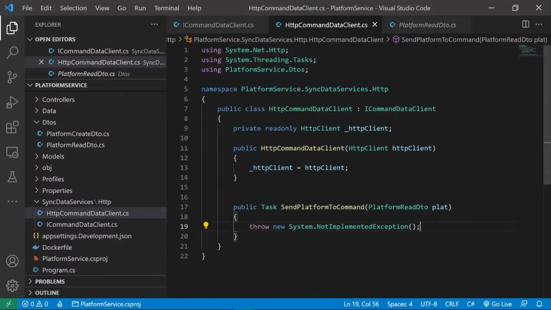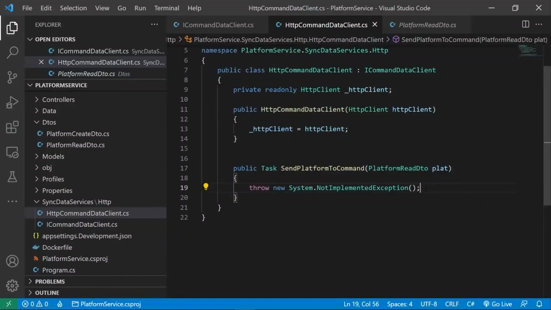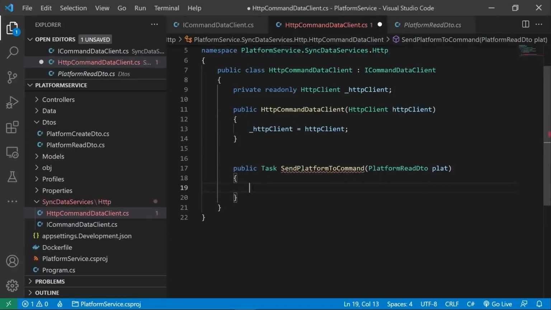And now we're going to come down and actually implement our send platform to command synchronous call. So the first thing I want to do is create a payload effectively that would contain our platform read DTO or information. So I'm going to do a var, call it HTTP content, and it'll be a new string content object. Open parenthesis, I'll just put in the semicolon. And the first thing I'm going to do is serialize this object, this platform read DTO.